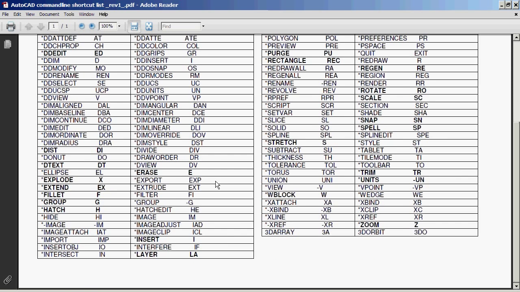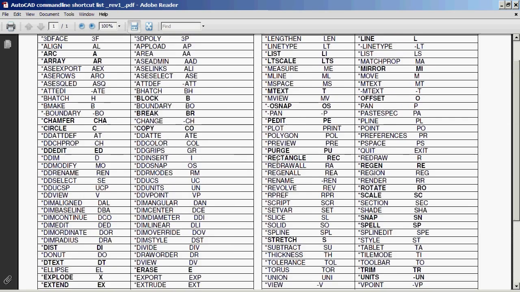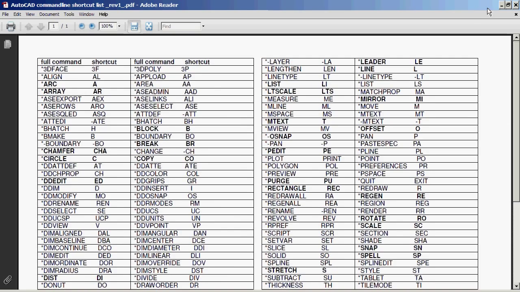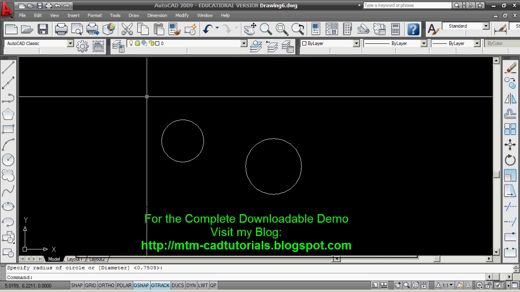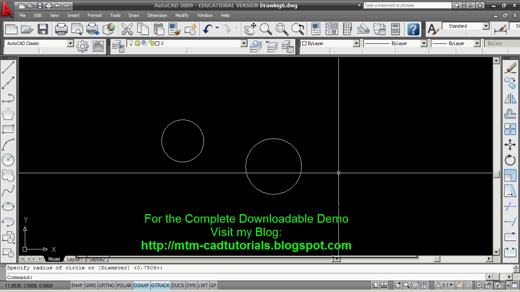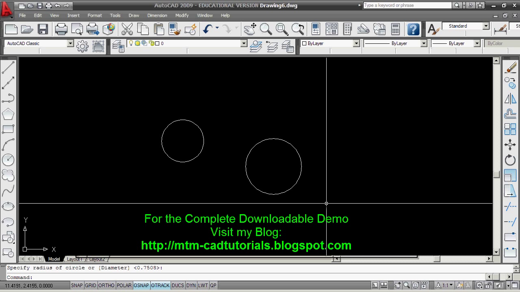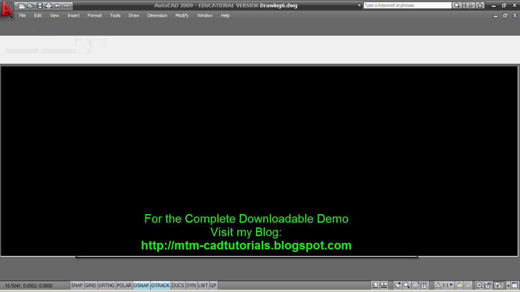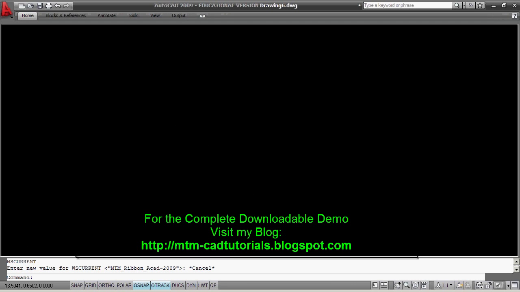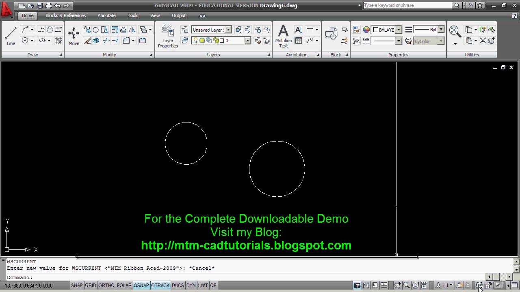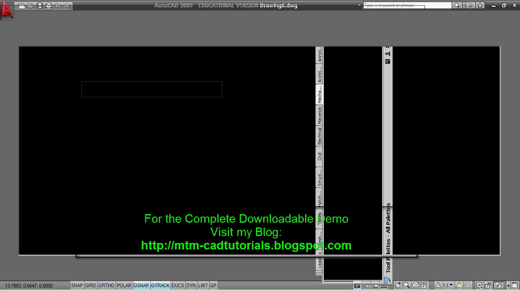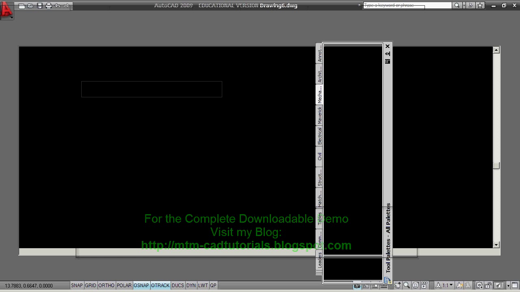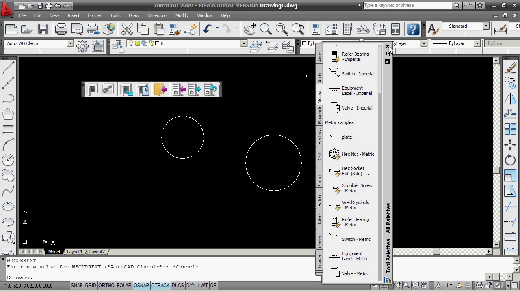So I highly recommend that you keep this one handy, and once you learn these commands, you actually do not need to look at all these different icons. In fact, they become almost unusable. So whether you are in the ribbon display or right within the classical, it really does not matter because you know the command line shortcut for that particular tool that you're looking for.